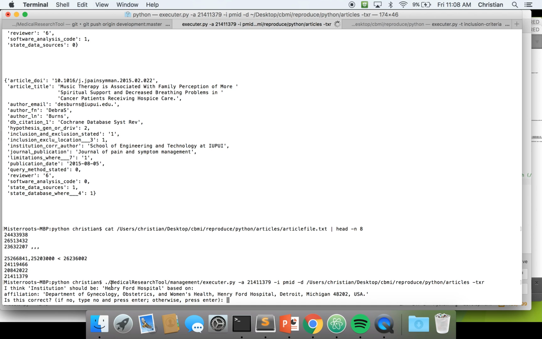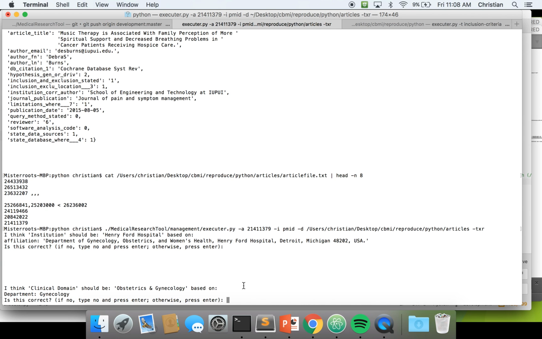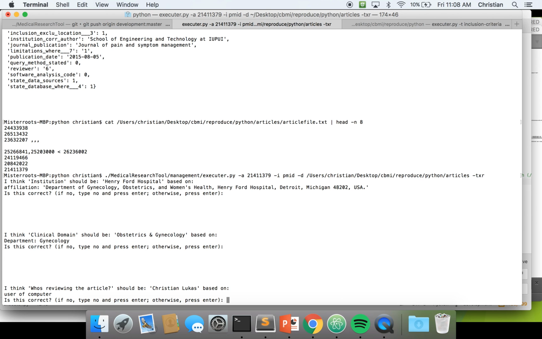So I think institution should be Henry Ford Hospital based on, here's our author affiliation from the NCBI site. Henry Ford Hospital, yeah, that looks good. Clinical domain should be gynecology based on the department is gyne, and you can even see that from the affiliation up here. We're in the Department of Gynecology, so that's probably correct. Who's reviewing the article? Indeed, I am reviewing the article.